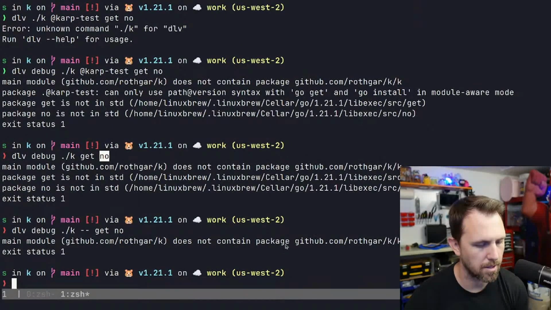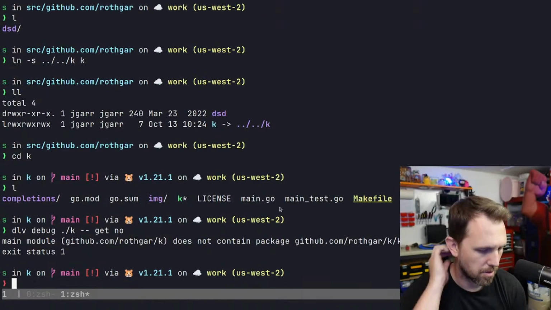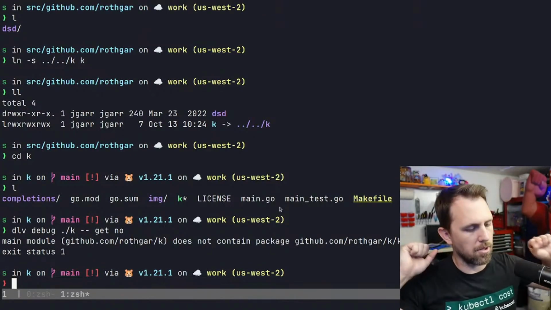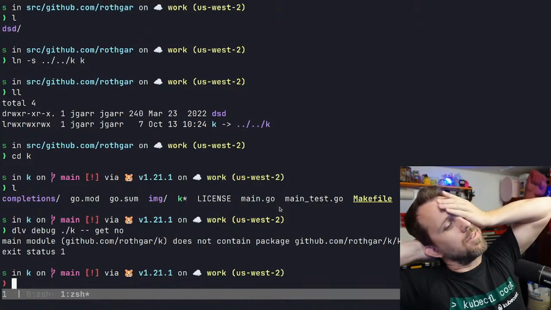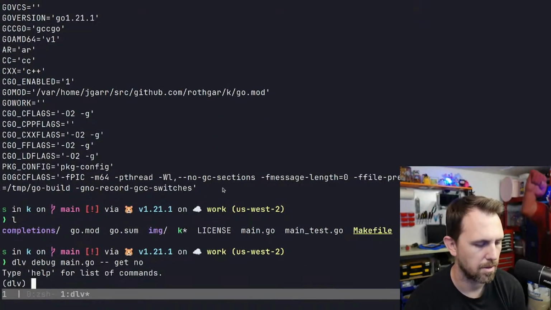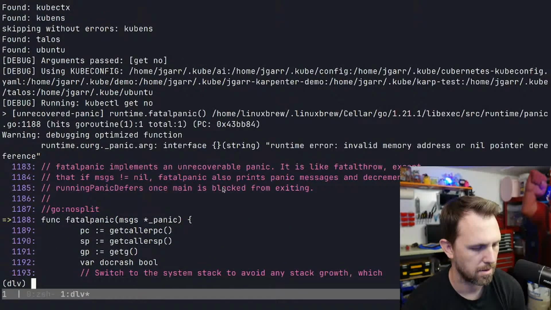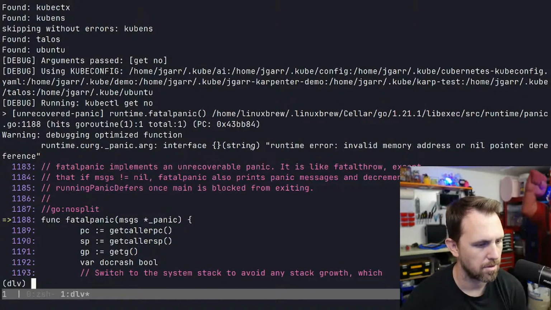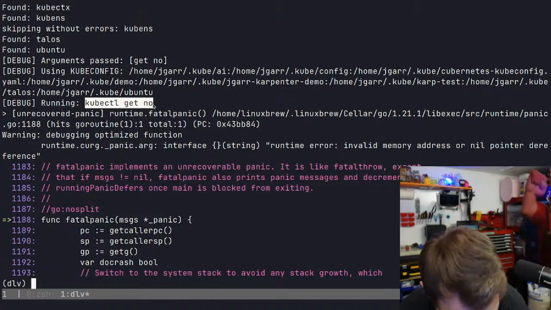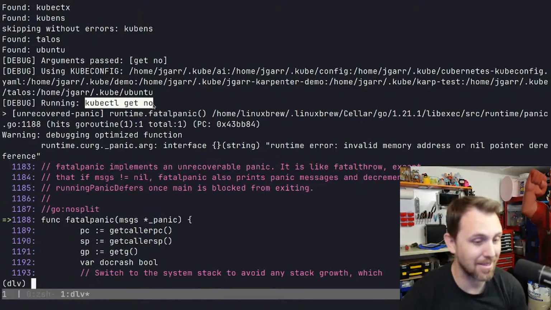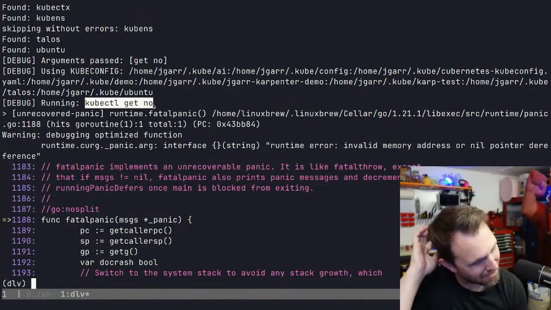Now, do you work? Does not contain package. No, you're not. Of course you're not. I'm in the right spot. Oh, but I'm not in the stupid go route. There we go. What'd you do? Running. Hey, now you work? Now you have a command? What? Because I debugged it? Oh, you're the worst.